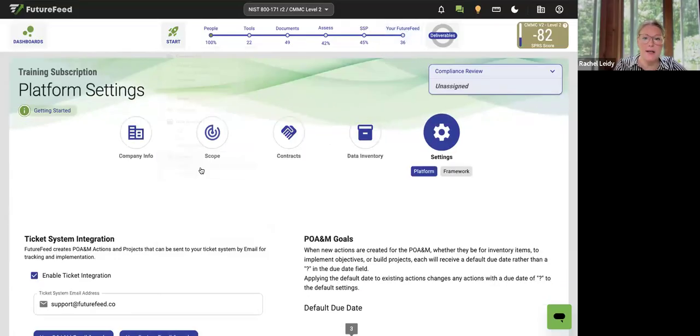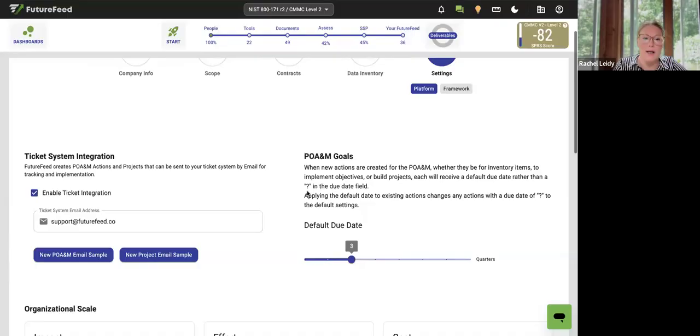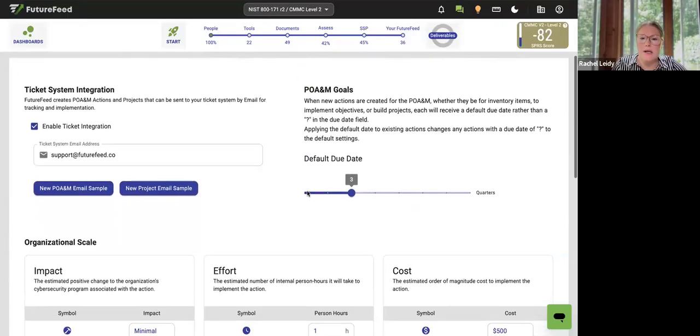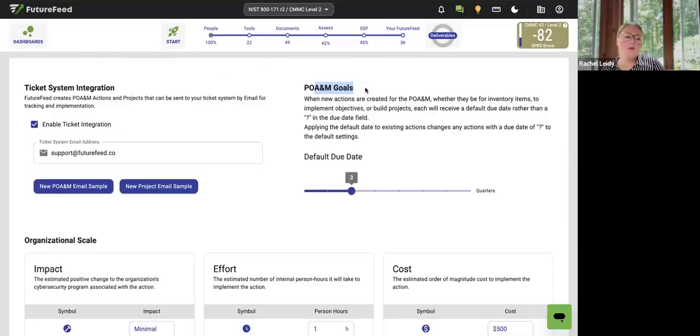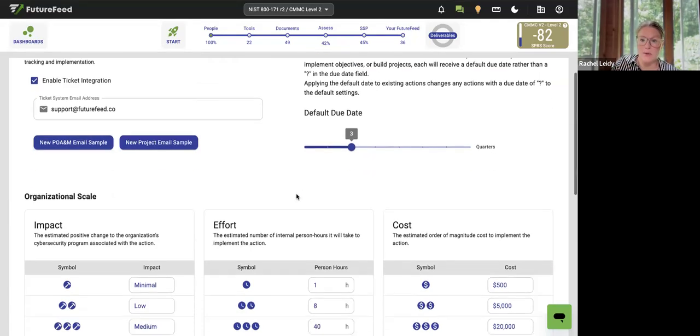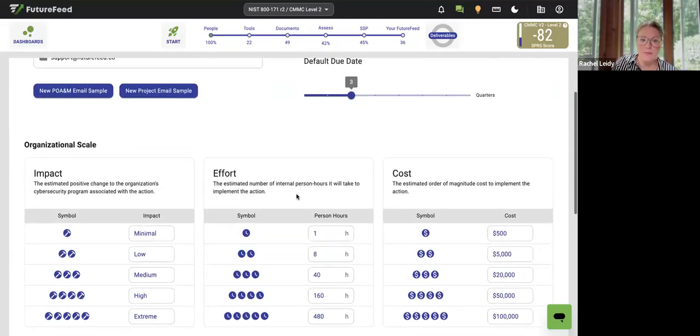The last setting here, if you want, I guess a couple things, sorry. Poem goals. In FutureFeed, when you create a poem, it's going to come pre-populated with a default due date, and here's how you control that. Right now, if I made a poem today, it's going to be due 3 quarters out. That's going to be the due date. This is just default. When you create a poem, you could change the due date at that time, but it will come pre-populated, and that's how you control it.